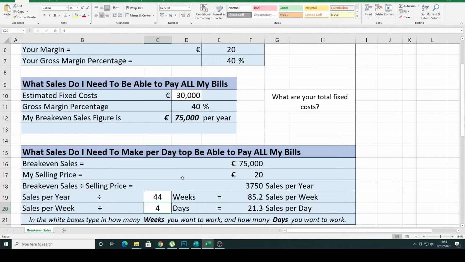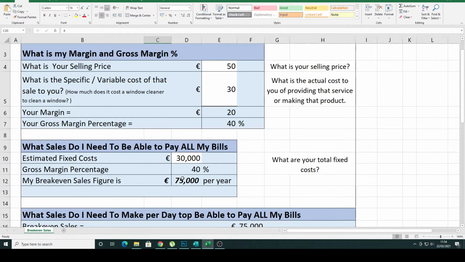This tells us that we need to make 85 sales per week or 21 sales per day. You then have to ask yourself, is that realistic? Can I make those figures? If you think to yourself, no, I can't, well, this isn't cast in stone. We need to go back up and review things. We could say either I need to charge more, or I need to make it or deliver it for less.